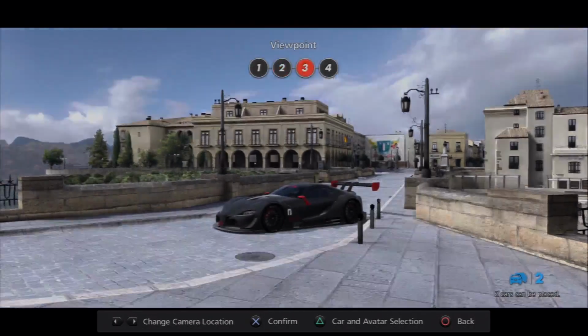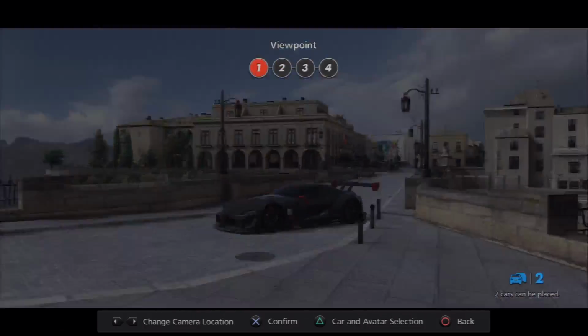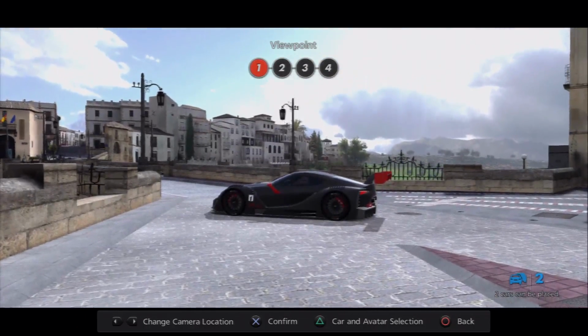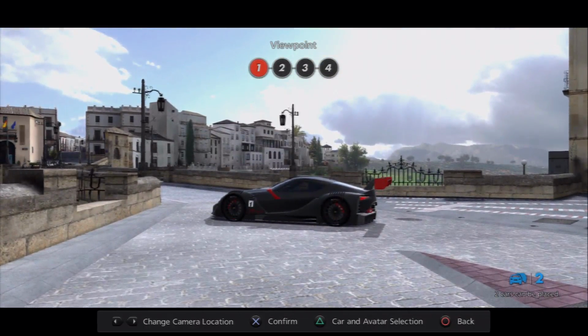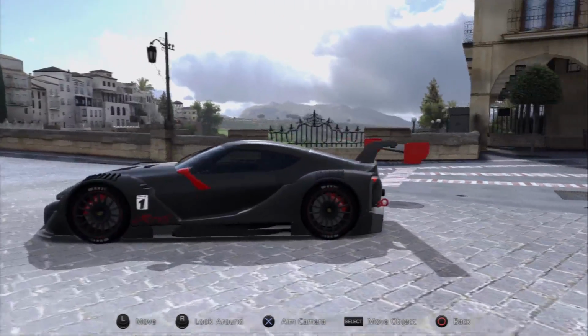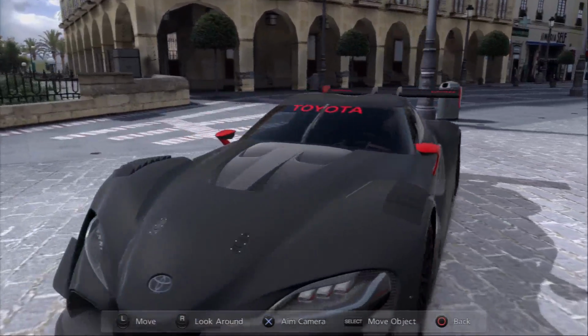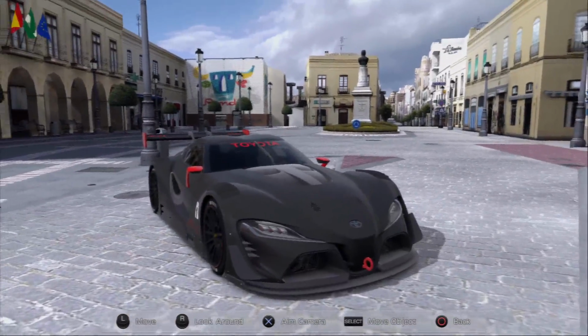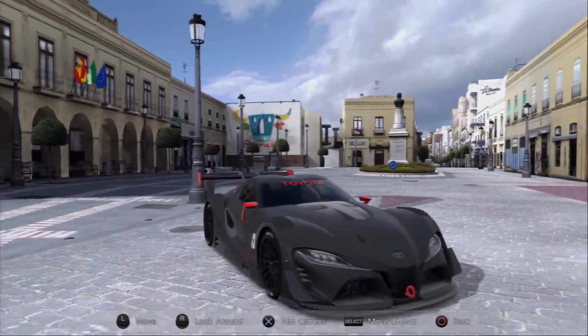So first things first, I'm going to choose an angle or a viewpoint I like. In photo mode, this is almost important. You don't have to worry too much. I'm going to pick viewpoint 1, which is usually the easiest one to manipulate and move around the car to find the angle you want. Now this is true within race replays as well, as far as I know.